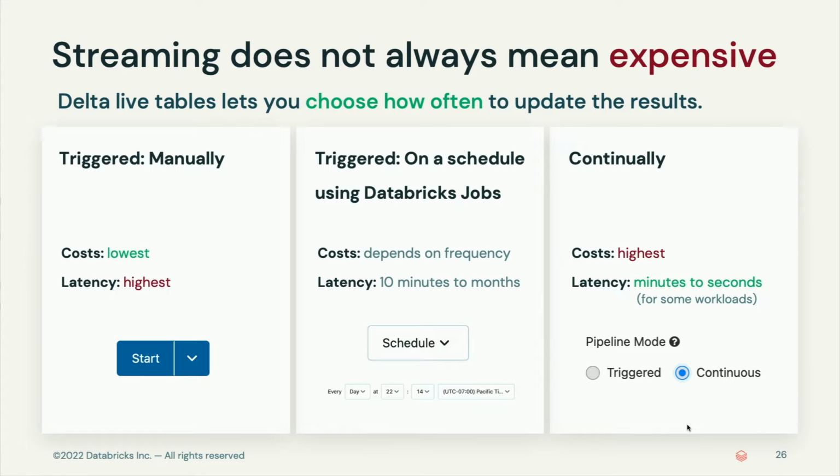You can run it manually, only when you want this table to be updated. You can use Databricks workflows to schedule it. So you can say, I want this to be updated once an hour, once a day, once a week, once a month, whatever works for your business. Or if you do have low latency requirements, we can support that.